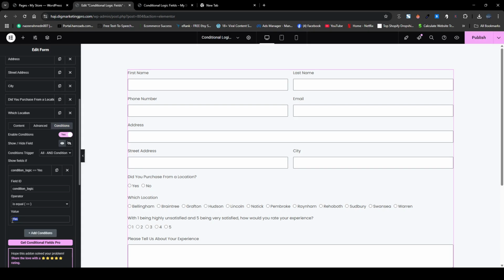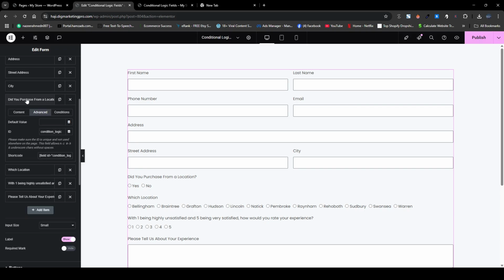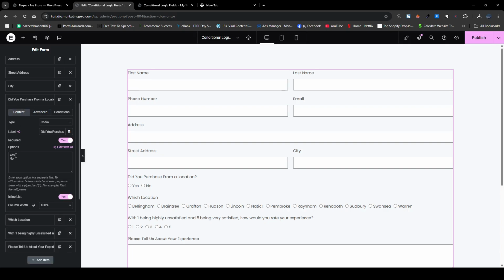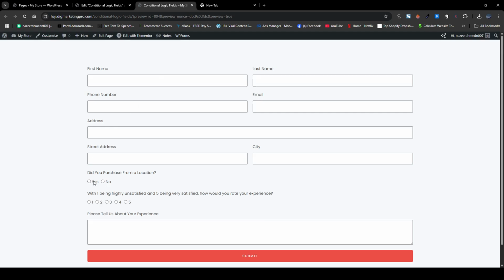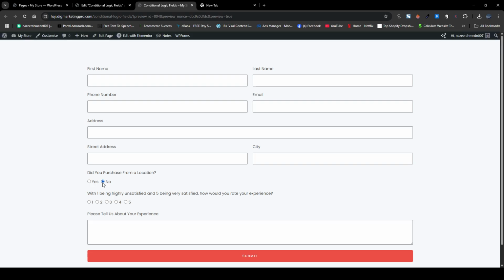We are adding yes because, if you go to this question, did you purchase from a location, we want to show the condition on yes. I will click on publish and refresh this. If you click on yes, the conditions will appear. If you click on no, nothing will appear.